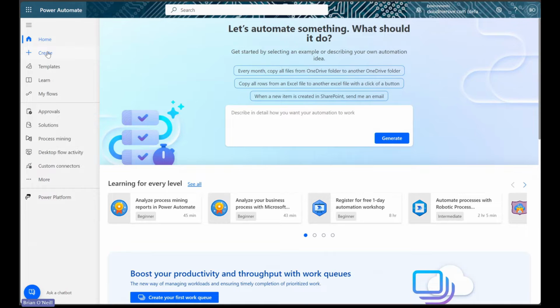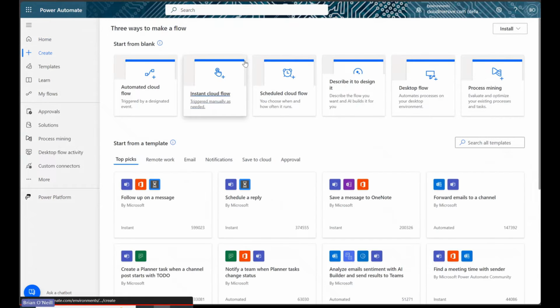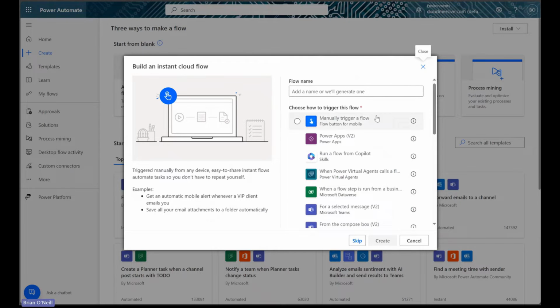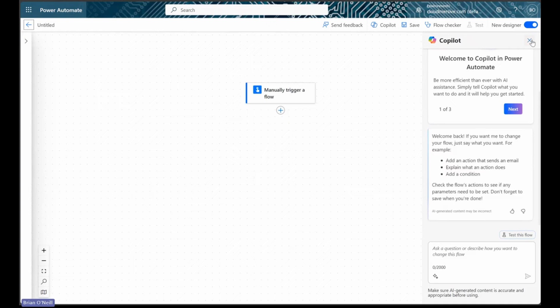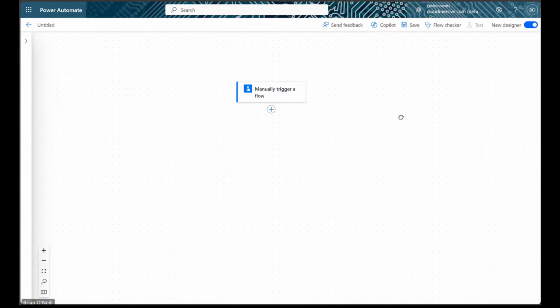Let's begin by clicking Create, and then let's select the Instant Cloud Flow option. We're going to manually trigger our flows just so we can have full control over our data when we run a few quick tests. All we're going to do is add one action into our flow.